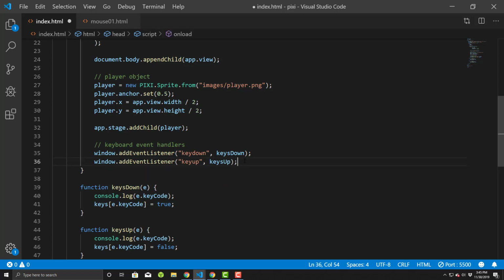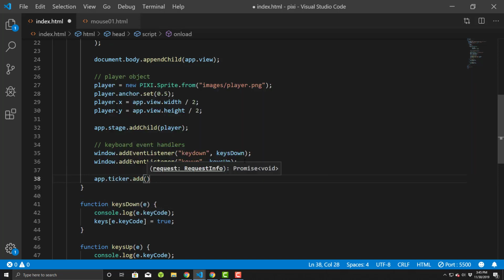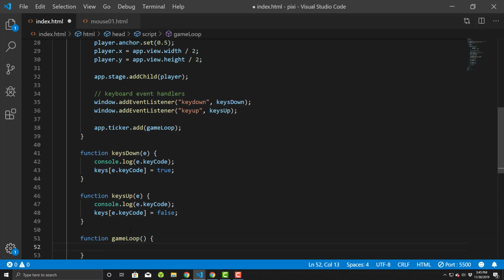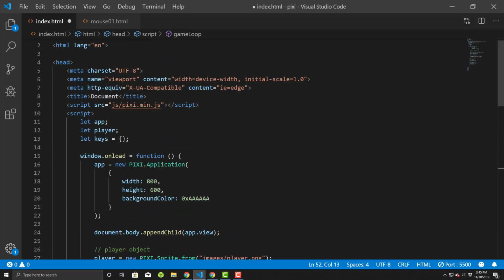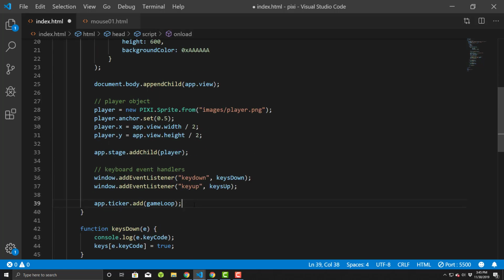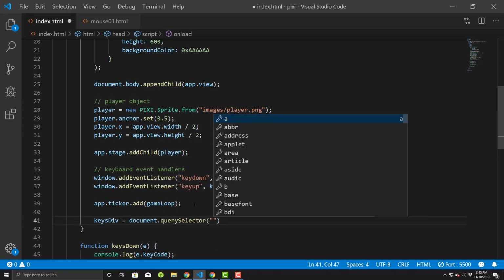So what we can do here is say app.ticker.add and pass in a function called gameLoop. We don't have one yet, so we'll create one down here. Let's create another variable up on top, let keysDiv. That's going to be our thing here. So at the bottom, we'll say keysDiv equals document.querySelector, so we're going to select it from the list here.